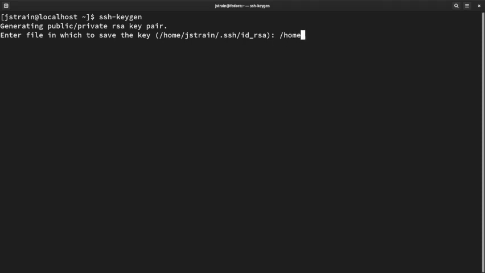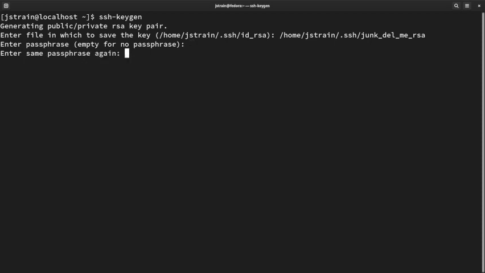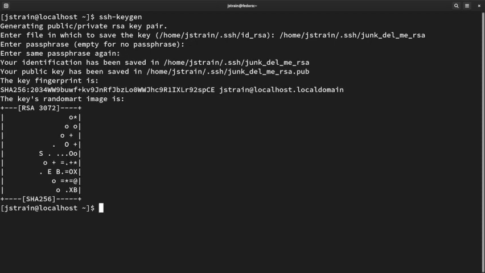But I'm going to put this in home jstrain .ssh junk, because in fact junk_del_me, because I'm not going to be using this _rsa. We're going to leave this blank. This is if you want to put a password on it. That is wise. In some instances, we're not going to do it this time. And hit enter again, and we're good.